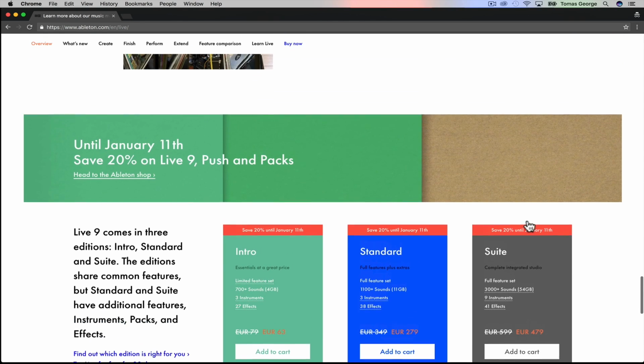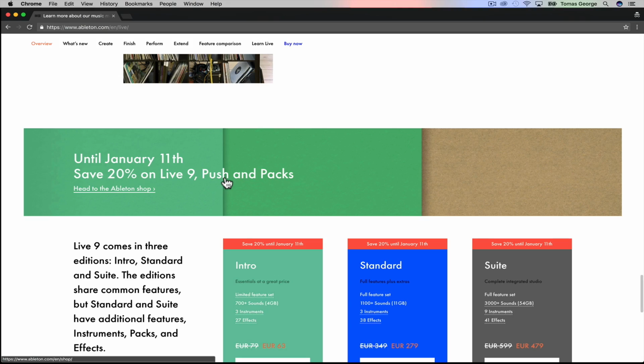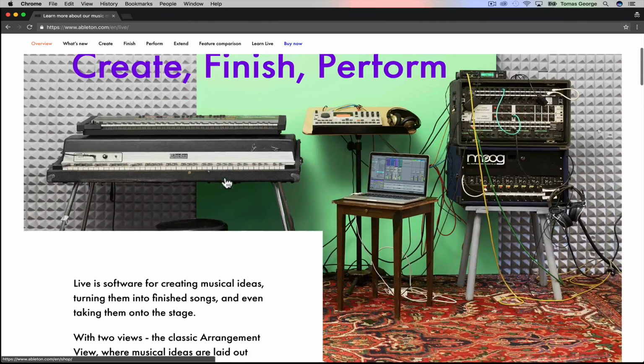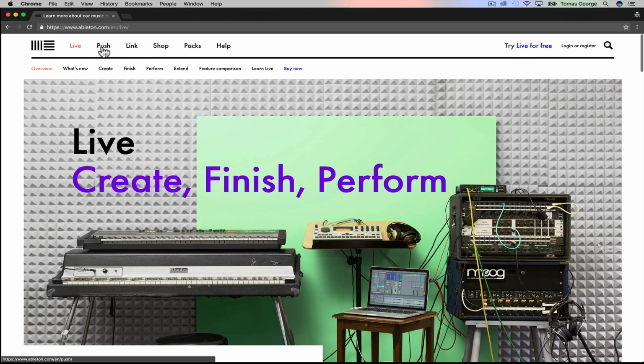We do get certain controllers as well. You'll hear this word Push get thrown around quite a lot. This is basically the controller that was built by Ableton for Ableton. So let's click on Push.